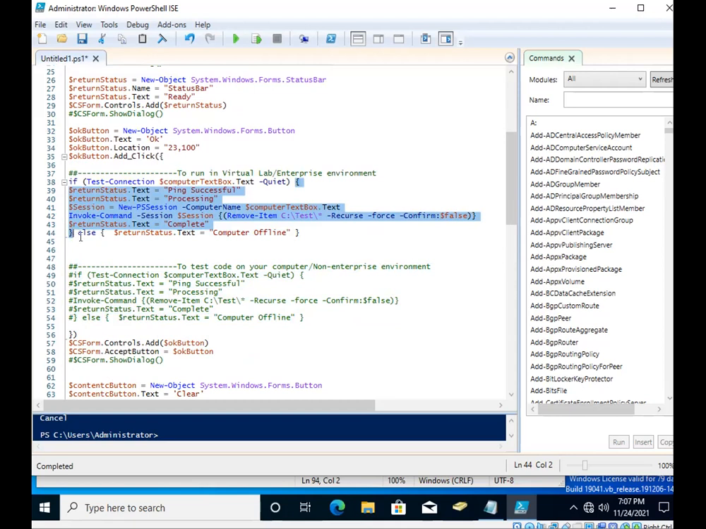Well, what if it doesn't ping successfully? That's where the else clause comes in. It says else, return to the status bar, the computer is offline. Because if the computer is offline, we can't do anything with it. This is the ending bracket. This is the starting bracket. So this is an example of an if-else. You're going to be using these a lot in coding.